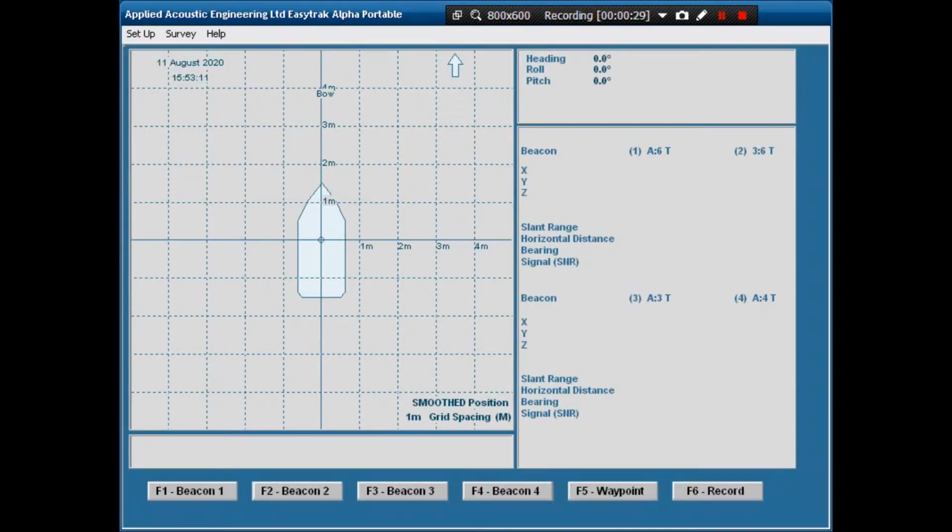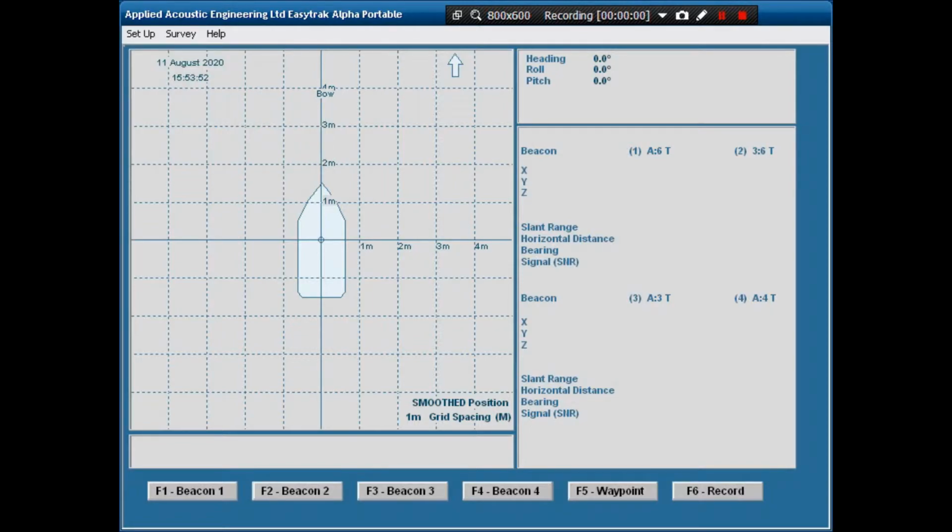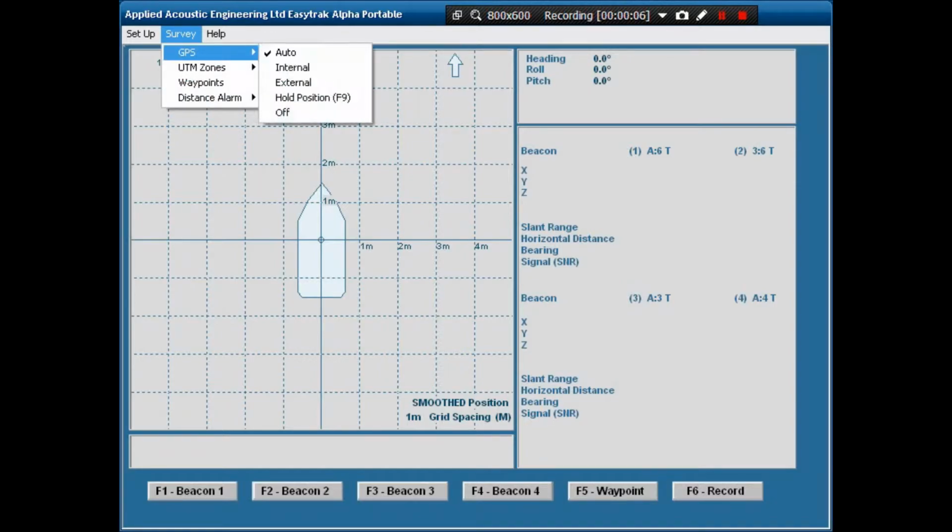To change the compass being used, go Setup, Compass, and select Internal, External, Auto, or Off. Note, Auto will automatically default when an external compass is detected. To select your GPS input, go Survey, GPS. Note that the GPS will automatically revert to an external GPS source when detected, if on automatic.